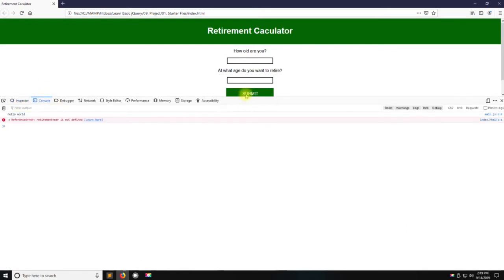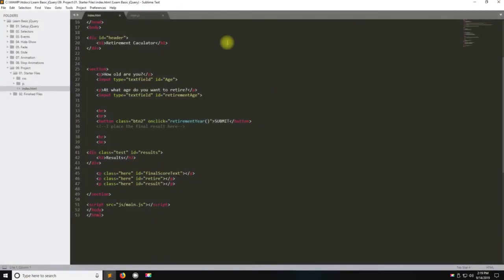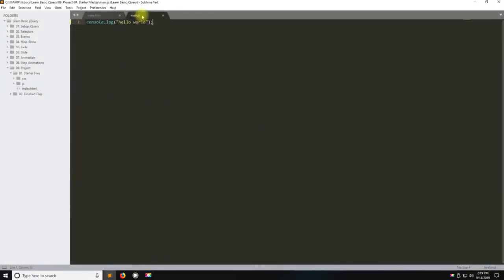So you're going to notice nothing works because we haven't entered in the jQuery yet. And you see how we have an error here. Nothing's defined, nothing's working. So that's fine. Let's go back to the Sublime Text 3. Let's delete the JS that we wrote in there and save it.